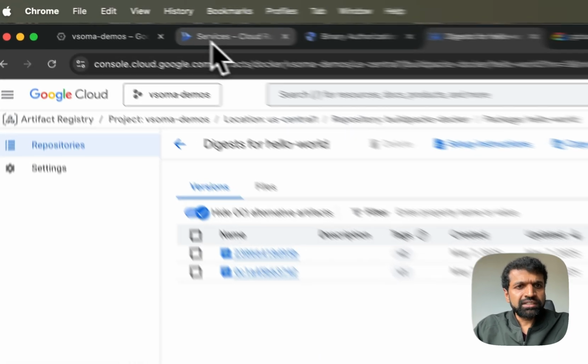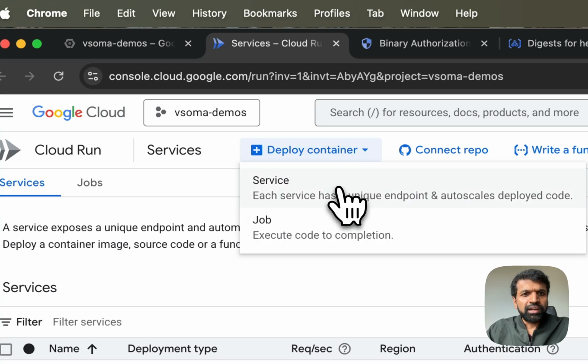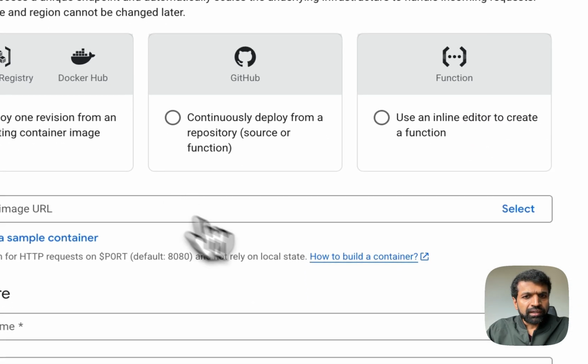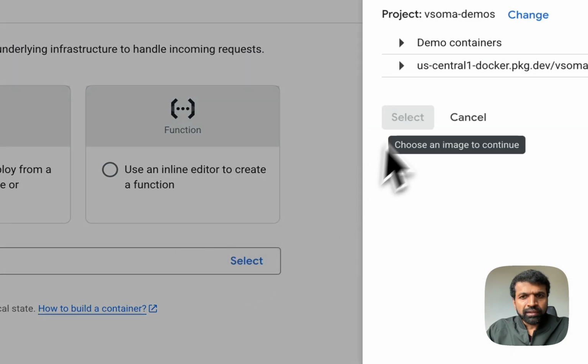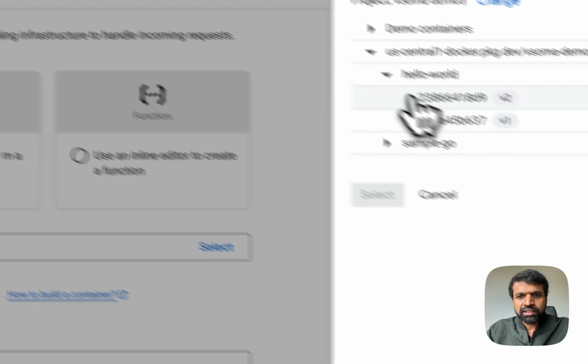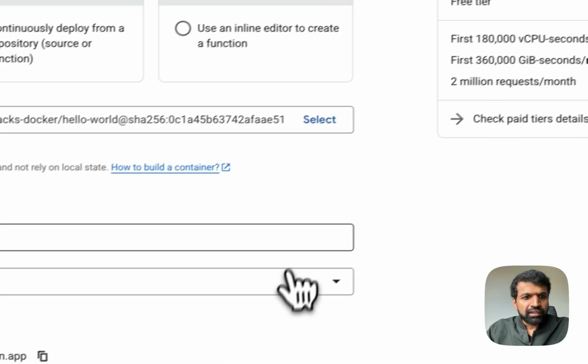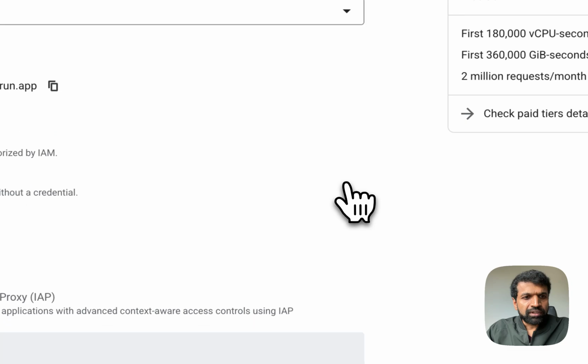Okay, so let's get to Cloud Run and do a sample deployment. So I'll pick Hello World V1. So I am creating a Cloud Run deployment, choosing the Hello World image and the V1. Leave all the default options.